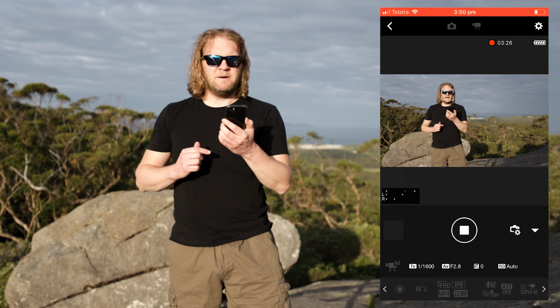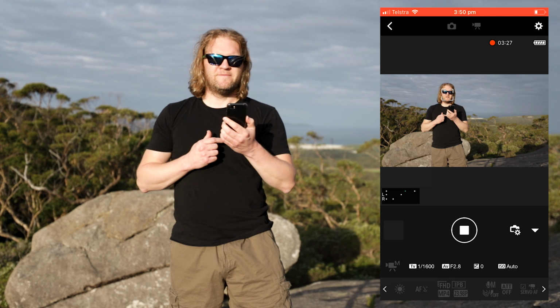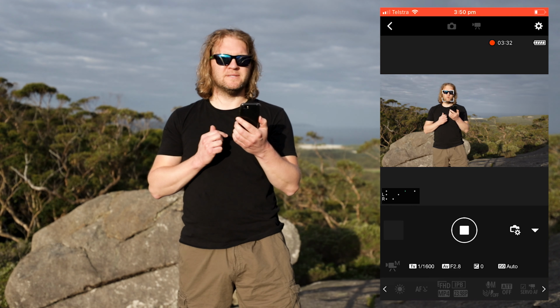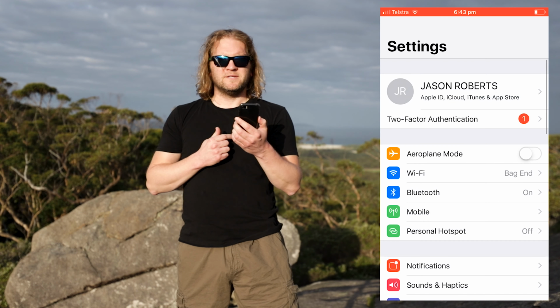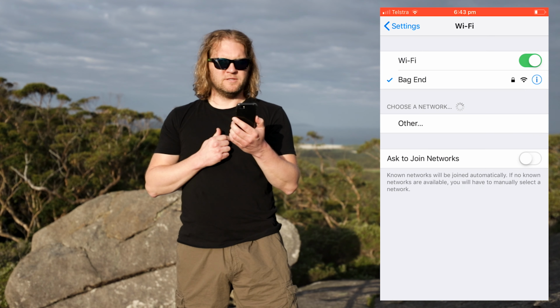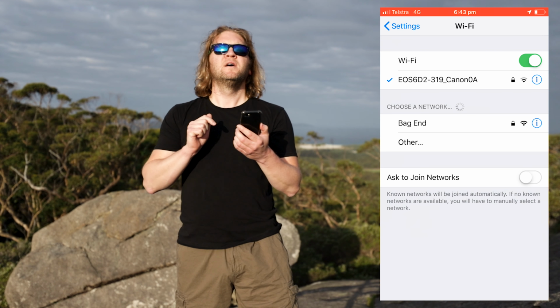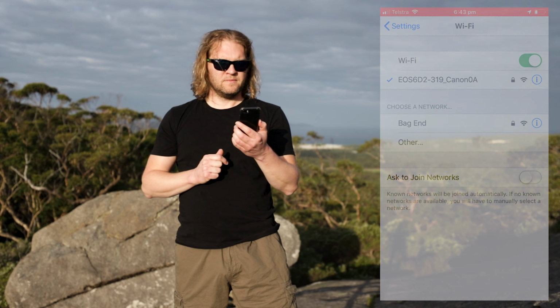So you can use the app to quickly set up the connection. There's kind of like a walkthrough of how to set things up. And to do this you need to enable the wireless on the camera here, the 6D Mark II. And then also on the phone you use the wireless settings to connect to the wireless access point on the Canon camera.